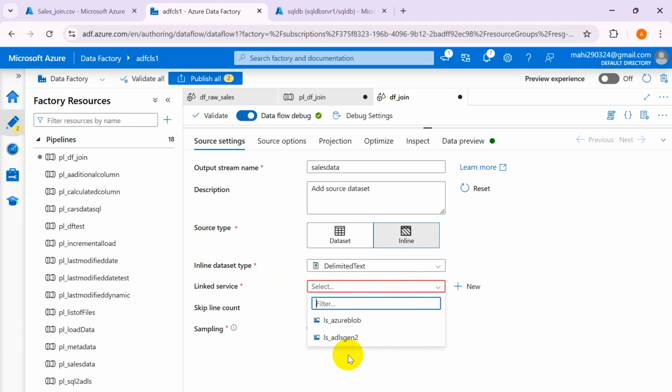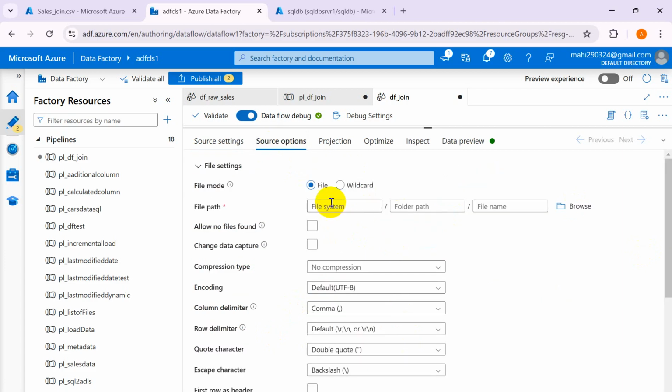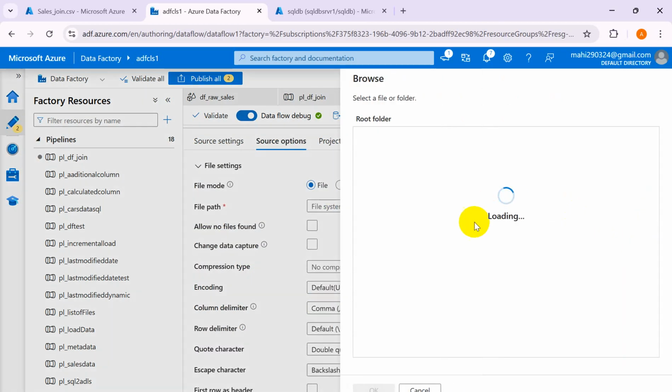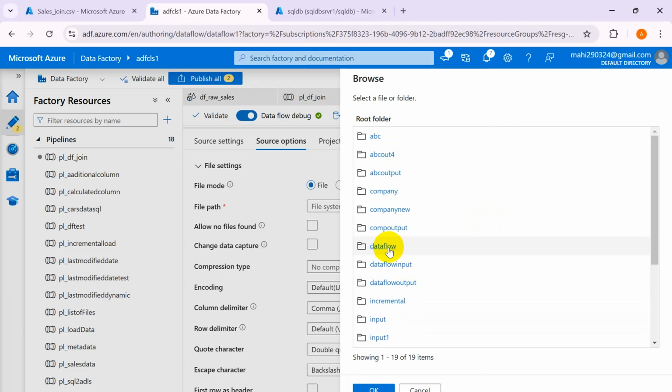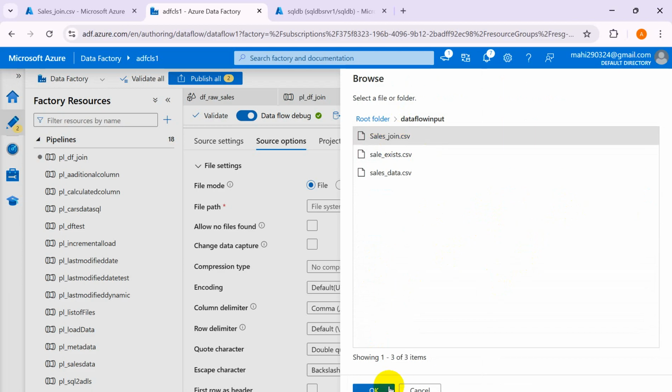Again, I have to select the linked service, so I selected ADLS Gen 2. For skip row, I don't want to skip any row. Then I will go to source options, where I can browse my file. My file is available in the data flow input container. So this is my file, sales_join.